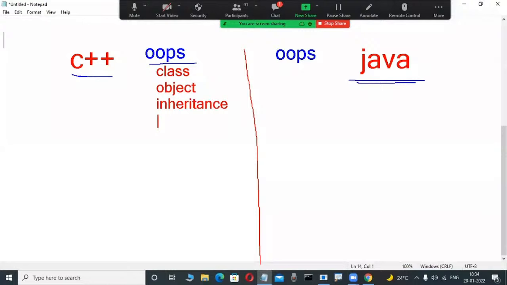OOPS concepts mean what is a class, what is an object. Are there such concepts or not? Yes, here. What is inheritance? Yes, here. What is polymorphism? So many concepts are there. That's why conceptually class, object, inheritance, polymorphism are conceptually the same in C++ and Java. Also encapsulation, binding, and so on.